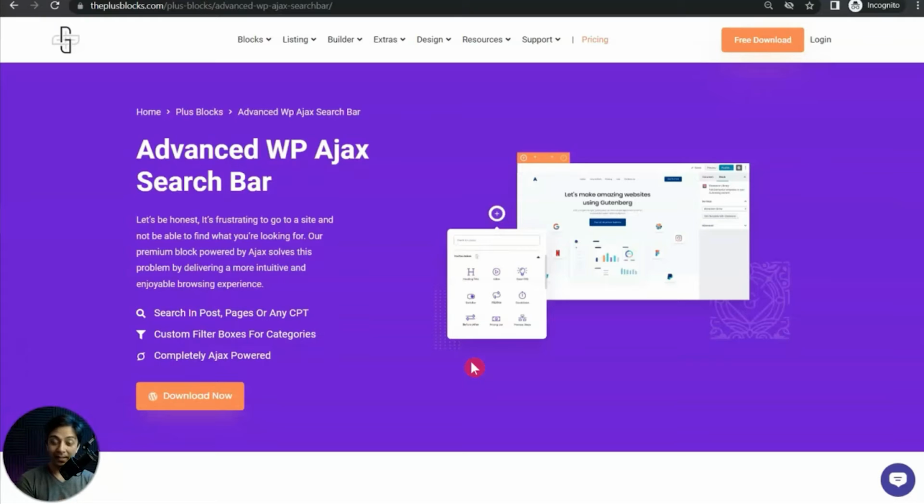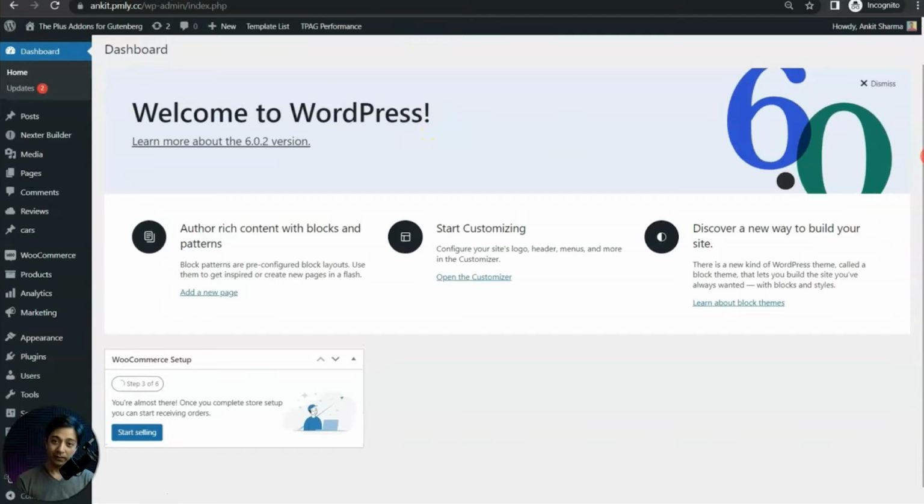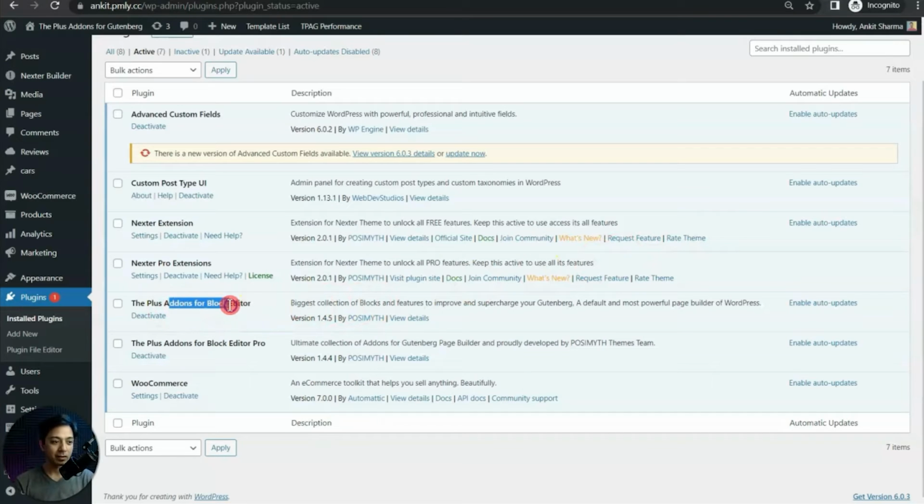So let's dive into our WordPress backend and see what plugins we need to have this Ajax search bar. Here we are in our WordPress backend, and if we go to the plugin section, we have The Plus Addons for Block Editor free as well as the pro version.